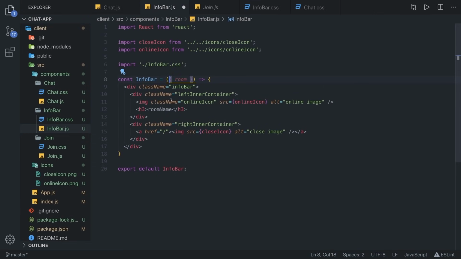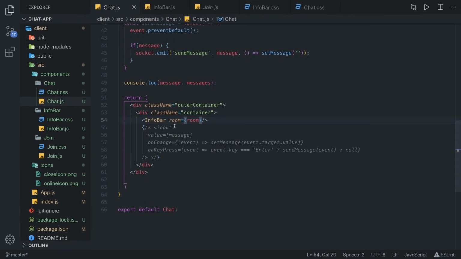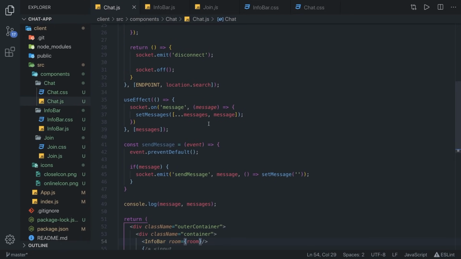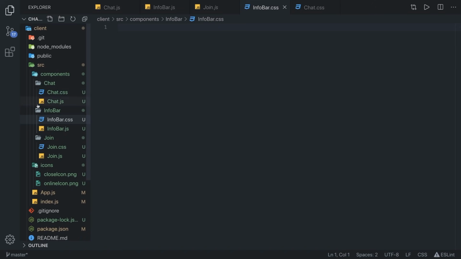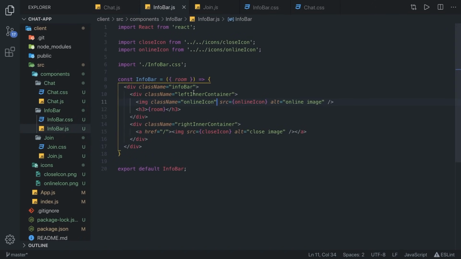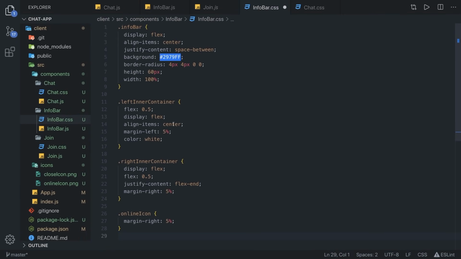And that's it. Now we can simply add curly braces and room, and our room name should be displaying dynamically. With this out of the way, we can simply add our styles to the info bar. So in here we added some CSS properties, but as I mentioned, you can simply copy and paste all of the CSS file right here.